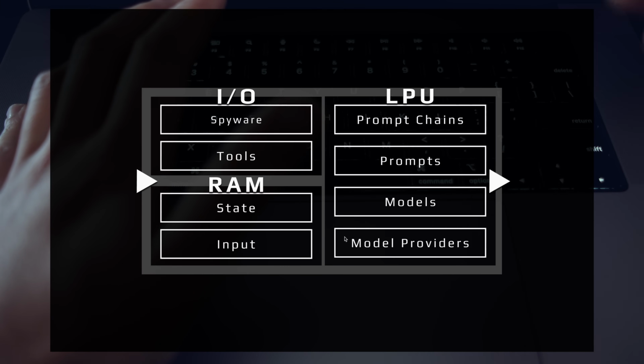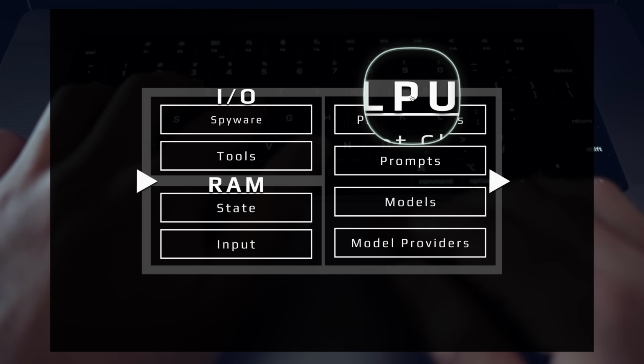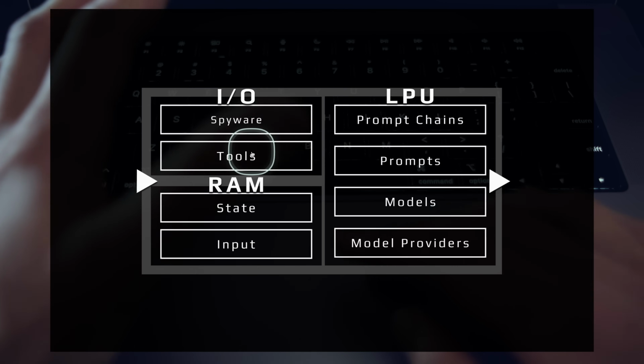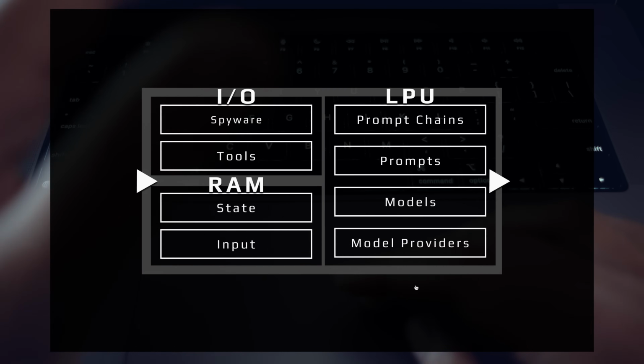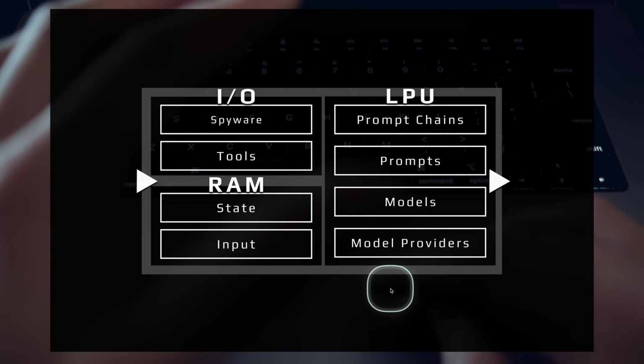I've broken this down into three key sections: the LPU, IO, and RAM. Throughout this video, we're going to break down each one of these sections and why it's critical to have them in composable, reusable pieces that you can swap in and out.